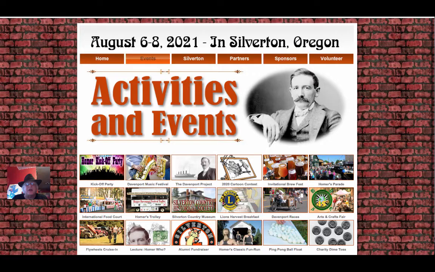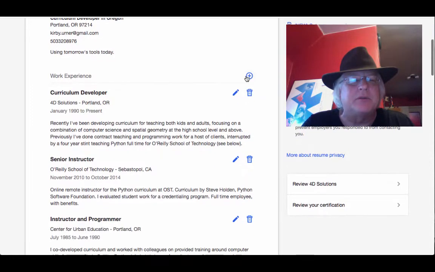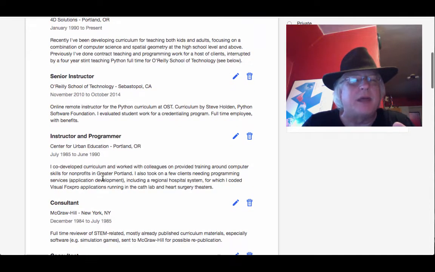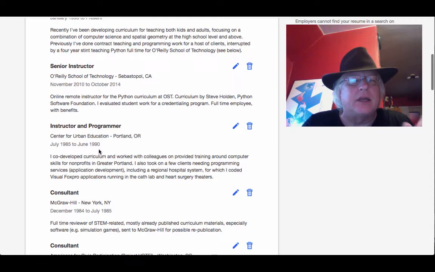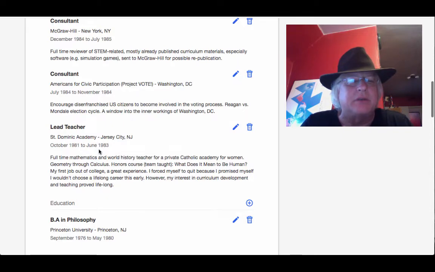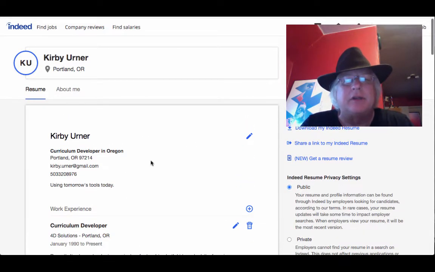Speaking of which, I've got my resume rethought, like redone. Thinking to keep it simpler than usual. And so the O'Reilly School interlude is embedded in there, but really it's 4D Solutions all the way back to 1990 when I came out of the Center for Urban Education, and before that, McGraw-Hill, before that, Americans for Civic Participation, and before that, a high school teacher in Jersey City. I think of it as Gotham. That was quite the interlude. And before that, Princeton University, right?